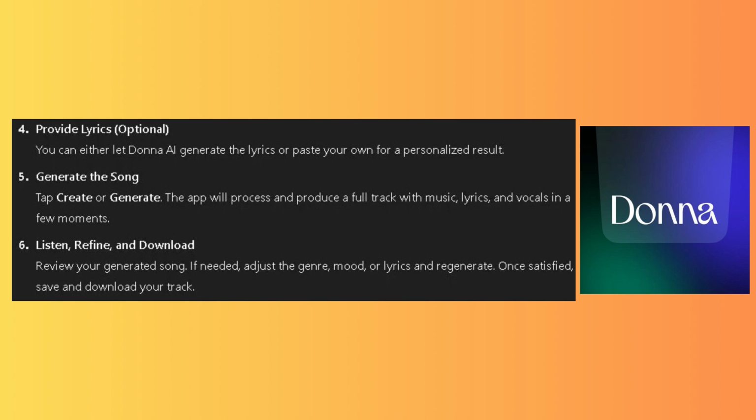Generate the song. Tap generate or create. The app will proceed and provide a full track with music, lyrics and vocals in a few moments.